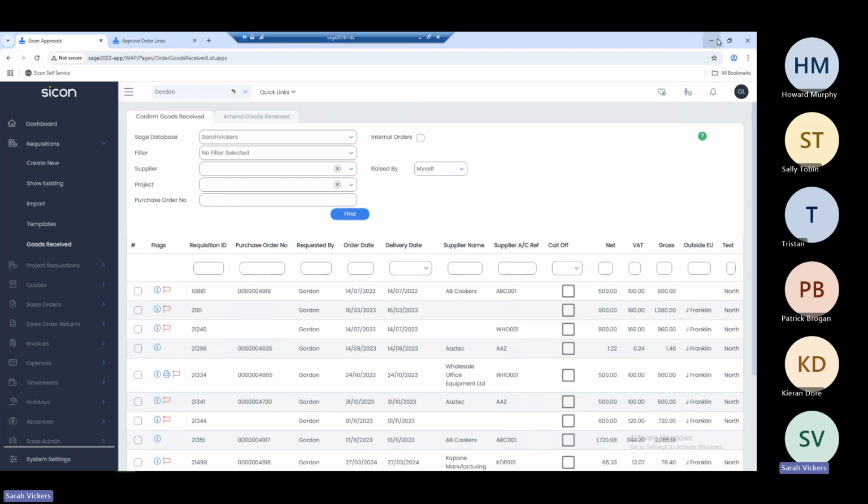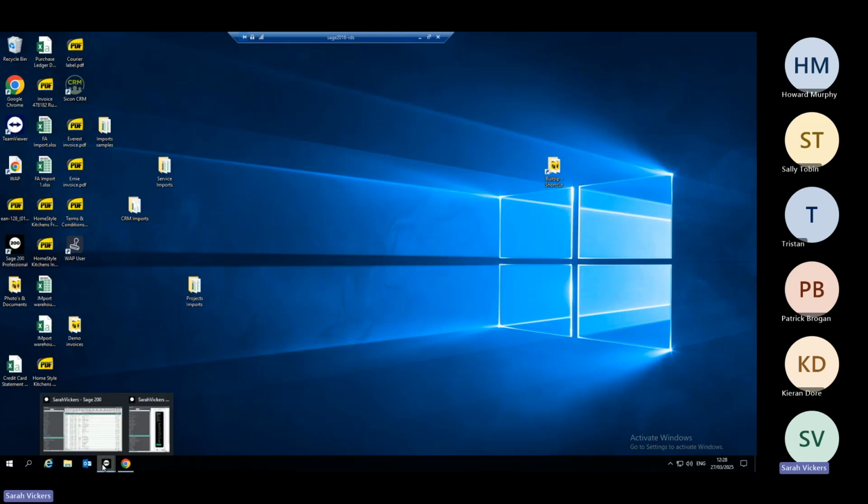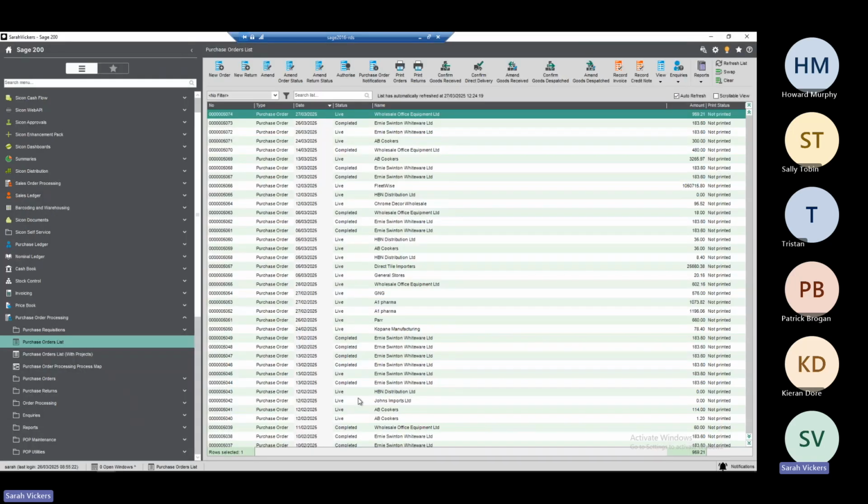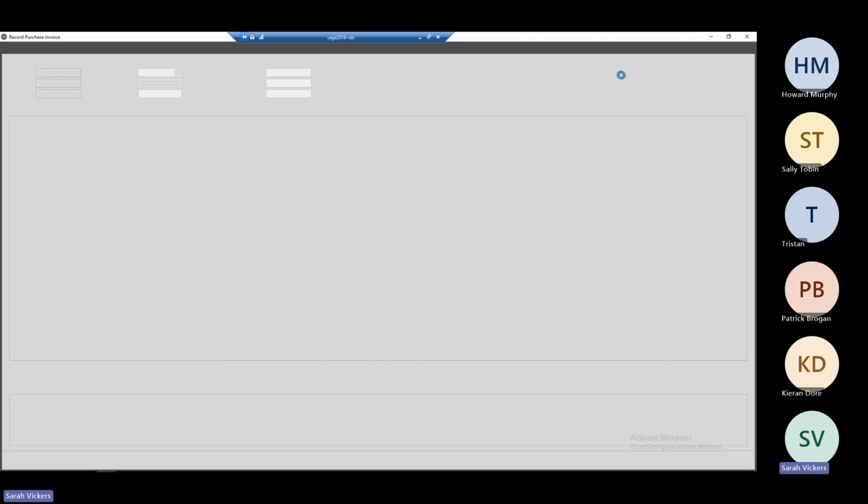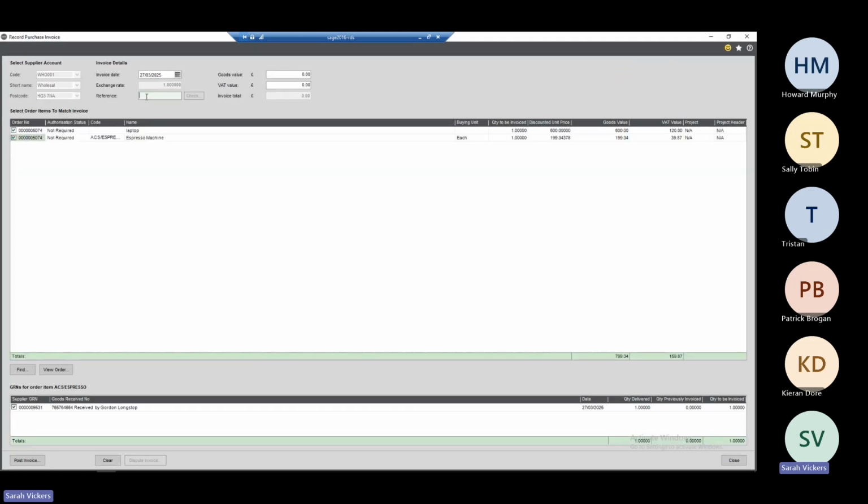Now you'll see if I come into Sage, so imagine I'm now in your finance department and I've got a stack of invoices that I now need to process. Obviously I'm now in Sage, we're not doing anything particularly different just yet. We'll come and record our invoice, pop in the value, which is 799.34, and we've got a bit of VAT on there, which is 159.87.